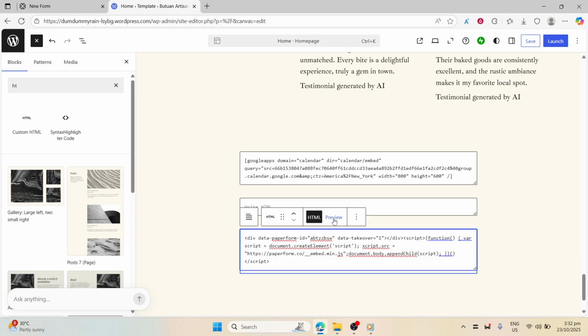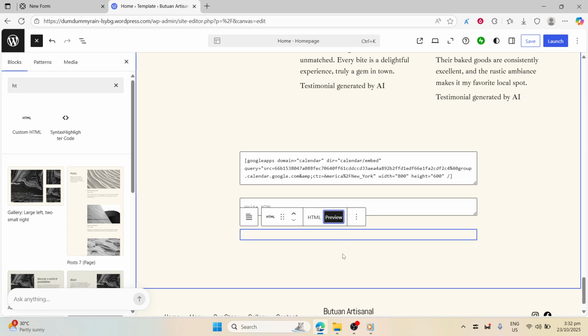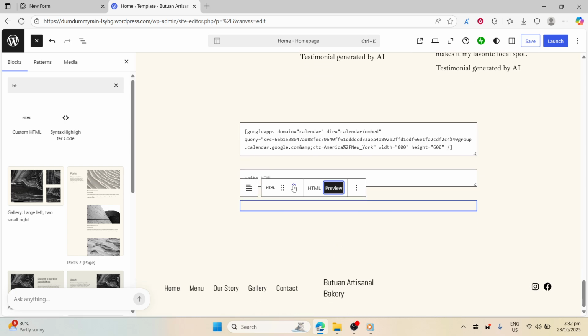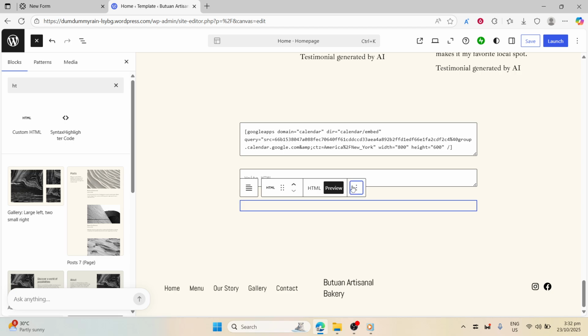If you're still using the classic editor, you can switch to the text editor tab and paste the code there. Now, before you publish your changes, it's always a good idea to preview how the form will appear on your site. With the block editor, this is simple. Switch to the Preview tab within the HTML block to see how your form will look once it's rendered on the page. This step is crucial because it confirms that everything is displaying correctly and allows you to make any necessary adjustments.